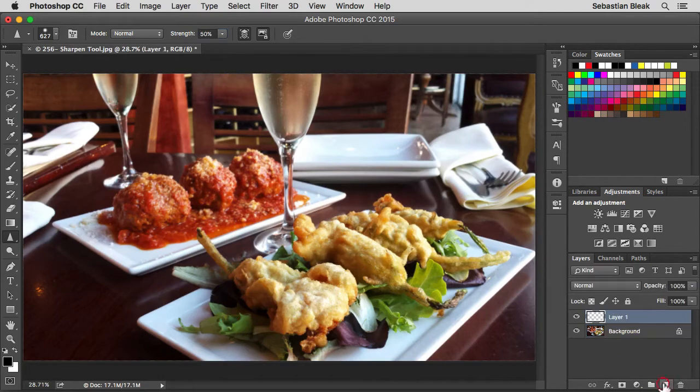I'm going to turn this feature on by clicking on it once, and over here in the Layers panel, I'm going to create a new layer just above my background. That way, my background will be protected. Just make sure you have your blank layer activated. Alright, now I'm ready to start sharpening some of this image.